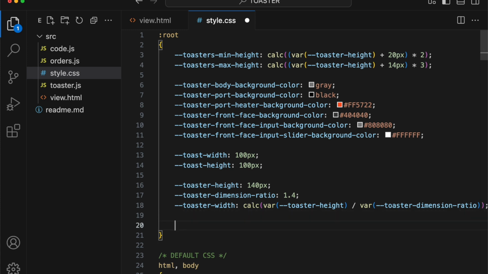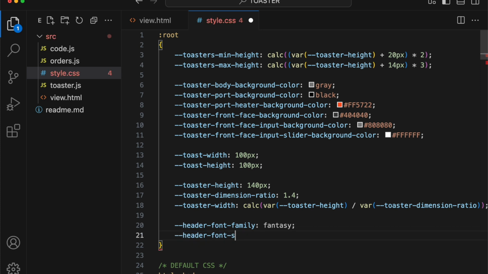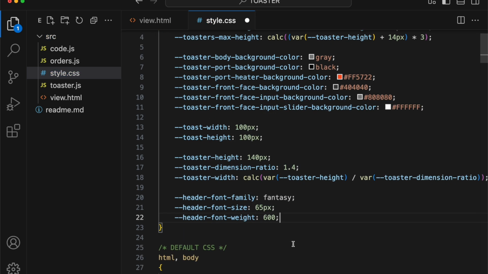We're just going to go down here a little bit because we need to use one of the variables later on, family. Now here's where we actually put the value, fantasy. So that's an actual font that should be in the Google Chrome browser. Header font size, let's go with 65px, and then header font weight. These are the ones we just created at the bottom. This is where we describe them, and then we use them down there by saying var. So make sure you get these in here exactly like that.